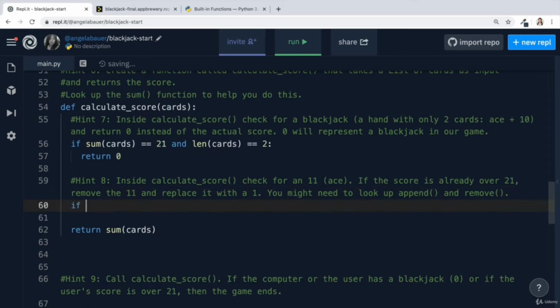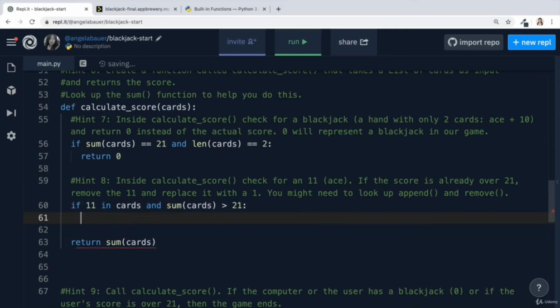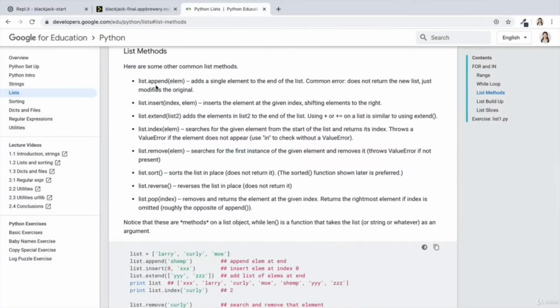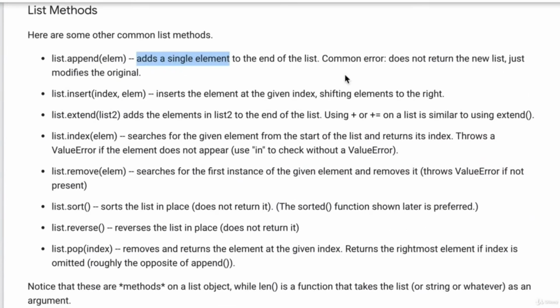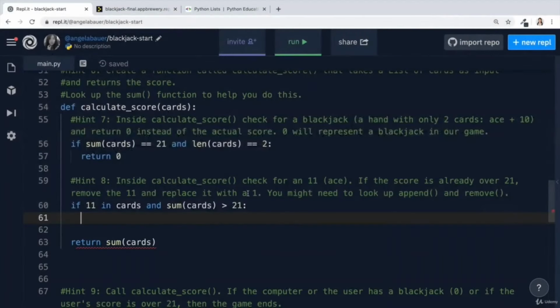Let's first write the if statement. So if there is the 11 inside our deck of cards, and the sum of the cards, so the total score, is already over 21, then we want to do something about it. And the hint tells us to look up the append and remove functions. So we've already seen the append function many times, and we know that it just adds a single element to the end of the list. Now, the one that we haven't used a lot of is the remove function. And this will search for the first instance of the given element and remove it out of the list. This is kind of what we need to do.